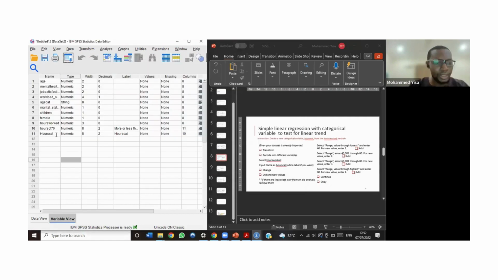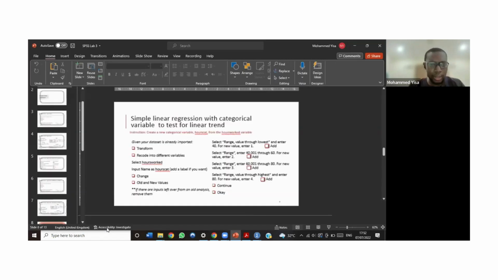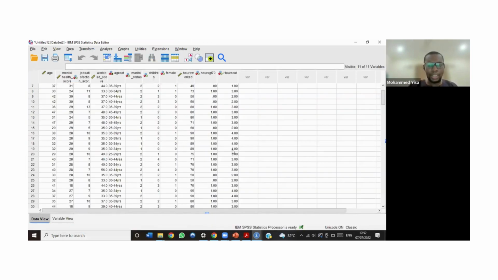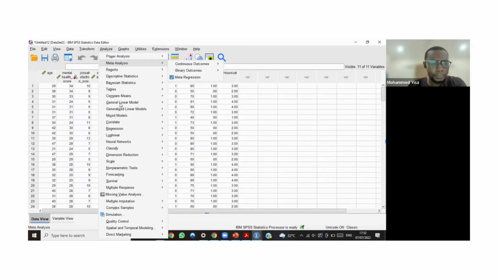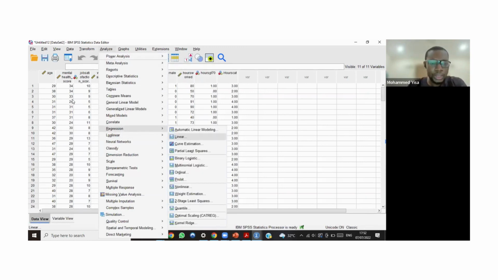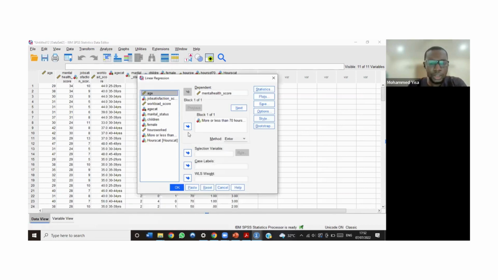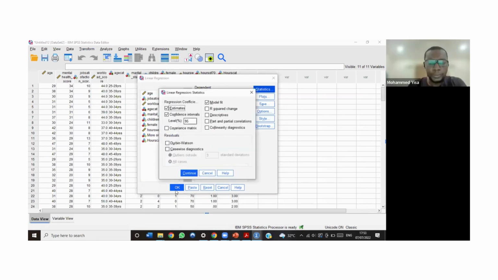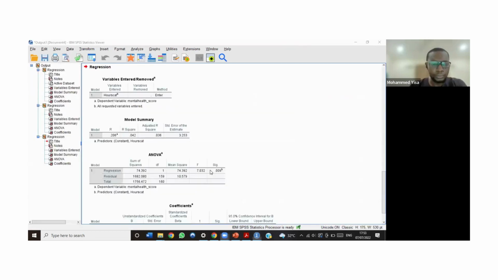So we come here, we have the variable called hours cat. So we have been able to recode that into a categorical variable. You come to the data view again, you see hours cat, and you can see that they have been sorted into their various categories, 1, 2, 3, and 4. Go to analyze, regression, linear regression. Instead of using hours GT, we're using hours cat, and that we're going to use in creating our regression. So let's open. This is the variable hours cat against mental health score.